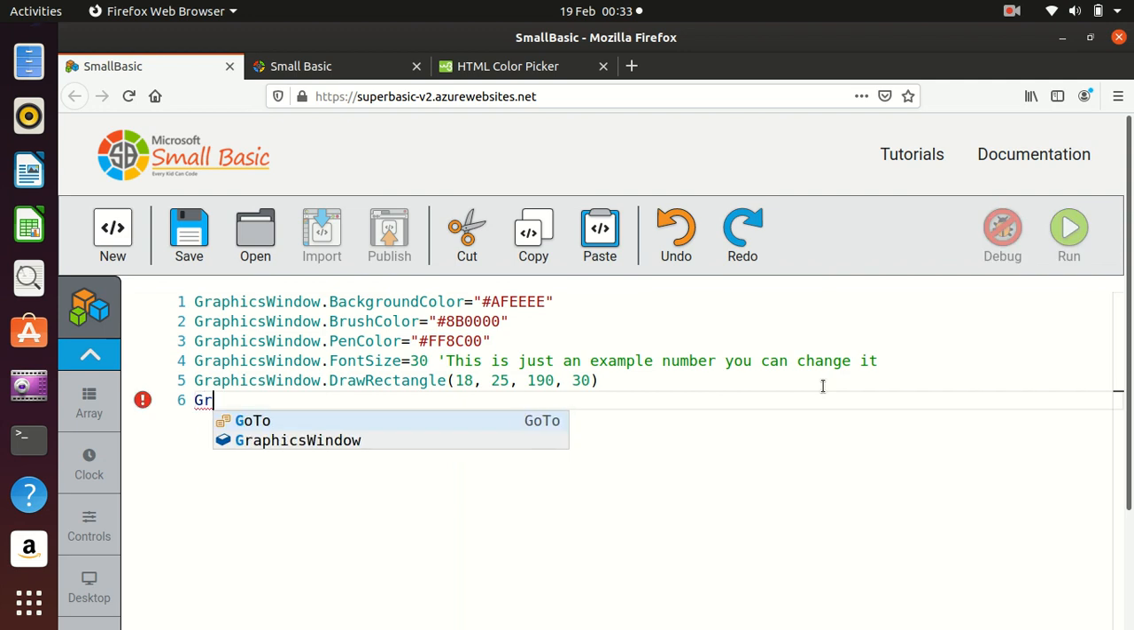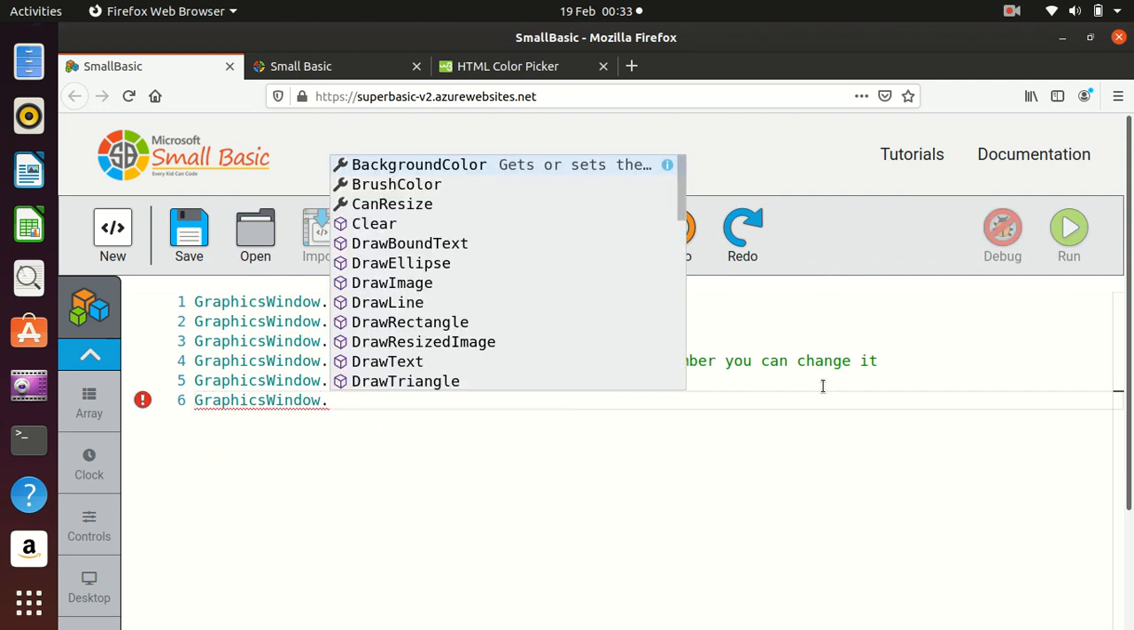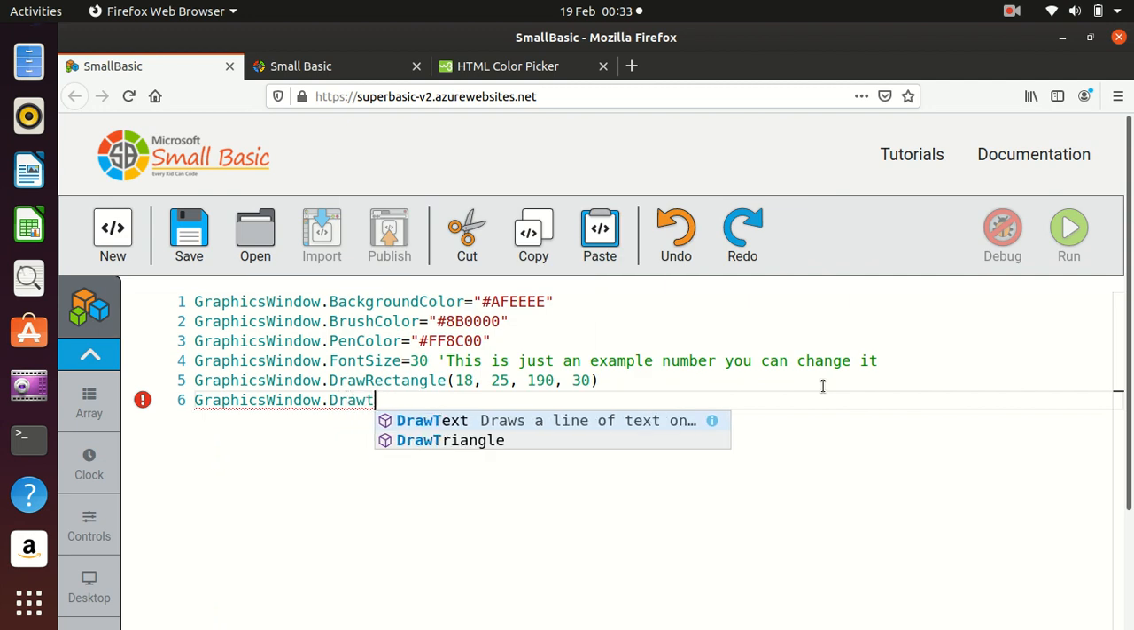So I'm going to say graphics window, and I'm going to say draw text. And this one again, we're going to put in two numbers here. So like on the other one, where is this going to start? This one I want to start 20 across, and I want it to start 20 down. And I'm going to write in something different. So this time I'm going to write something like hello year 7.